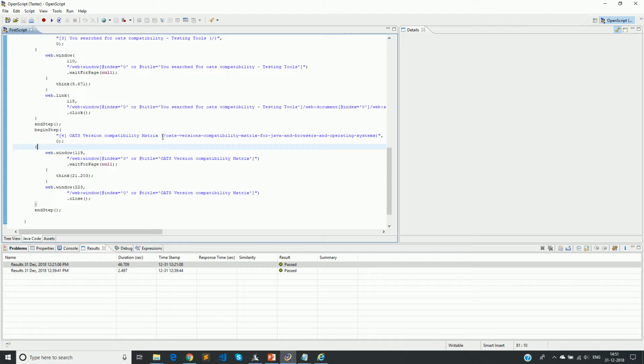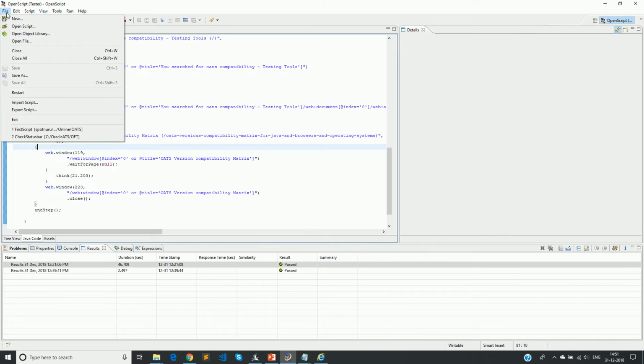So the file menu, these are like any other tool which has new. You can create a new script, you can open an existing script, you can open an object library. I will explain this when we talk about object libraries. You can save them, you can close or close all. You can import a script or export a script. Exporting a script is basically you can export this script and then give it to somebody else and they can use import script to import it and use it. And then the most recently accessed scripts.